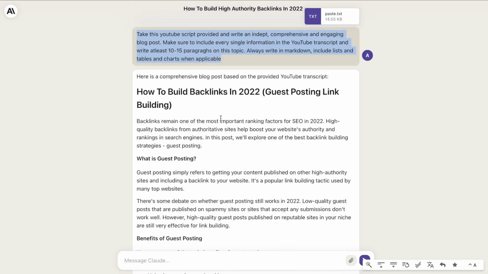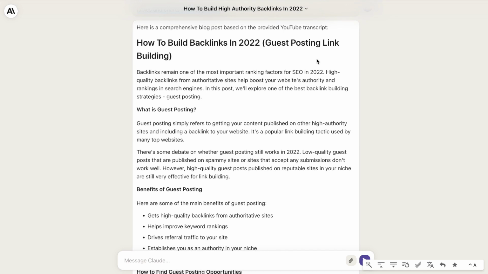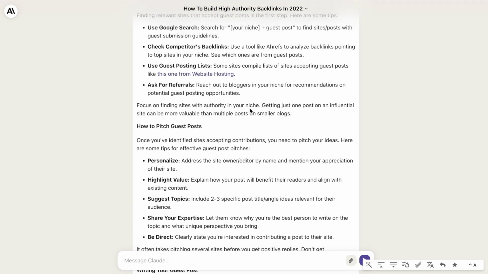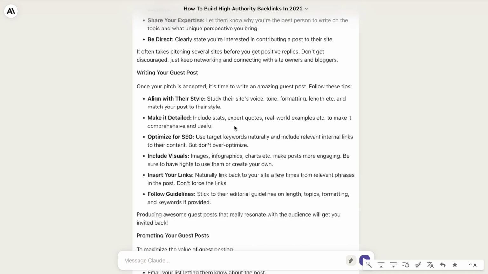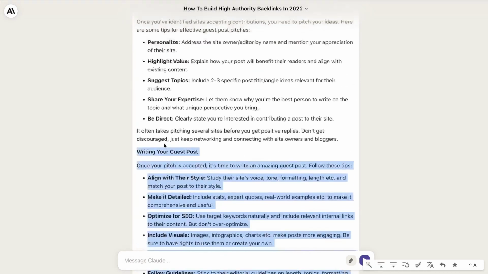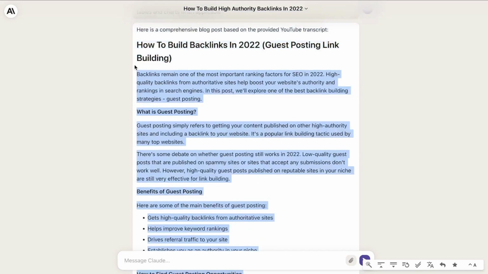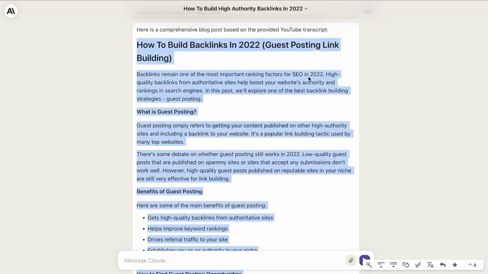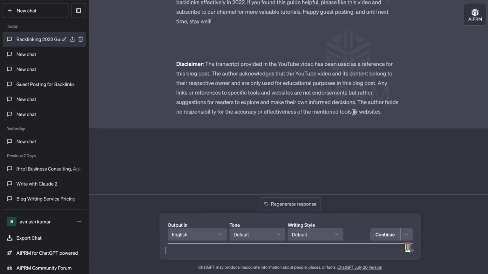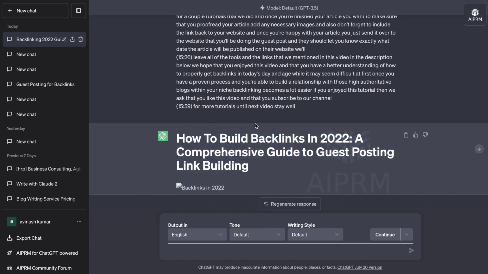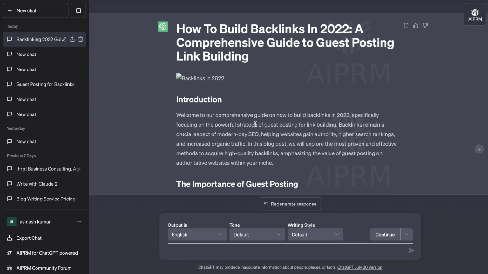So, how to build backlinks in 2022, guest post link building, what is guest posting, benefits of guest posting, how to find guest posting opportunities, how to pitch guest posting, writing your guest post, promoting your guest post, and a conclusion here. So overall, I think this was probably a little bit less than 1,000 words, or maybe around 1,000 words. Let's go ahead and see. So it's about 700 words. And let's take a look at the content that we're able to get back here from GPT 3.5. So this was about 600 words. So very comparable in terms of length.